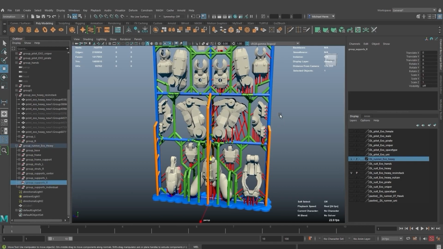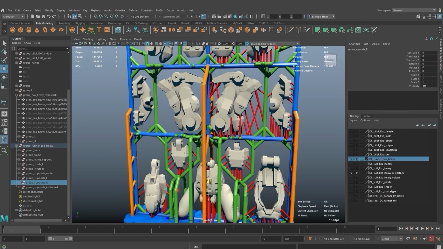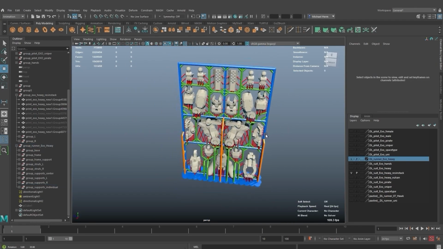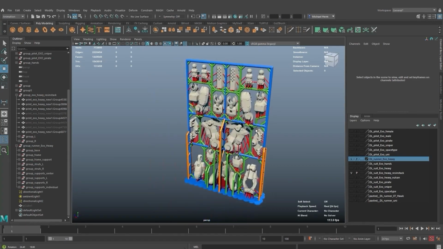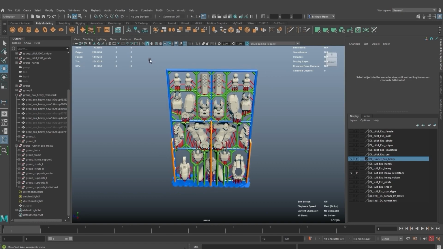Now, same goes with the right-sided support structures. They are just copied and mirrored, and this is the whole setup. This is what it looks like, and now it's time for a test print.